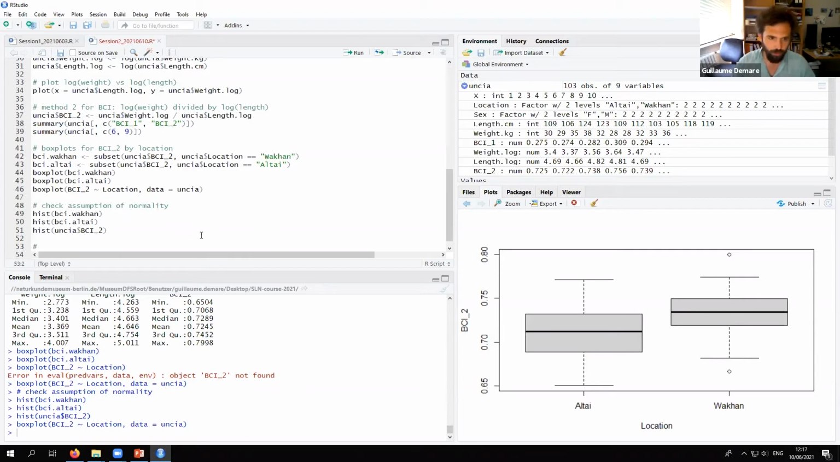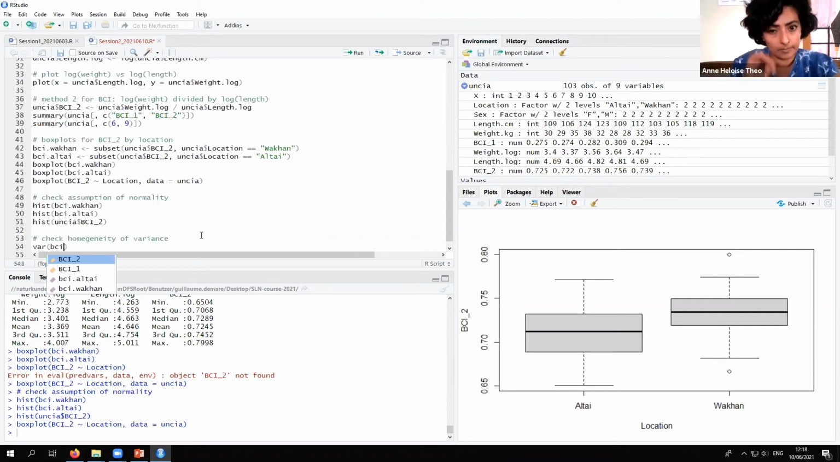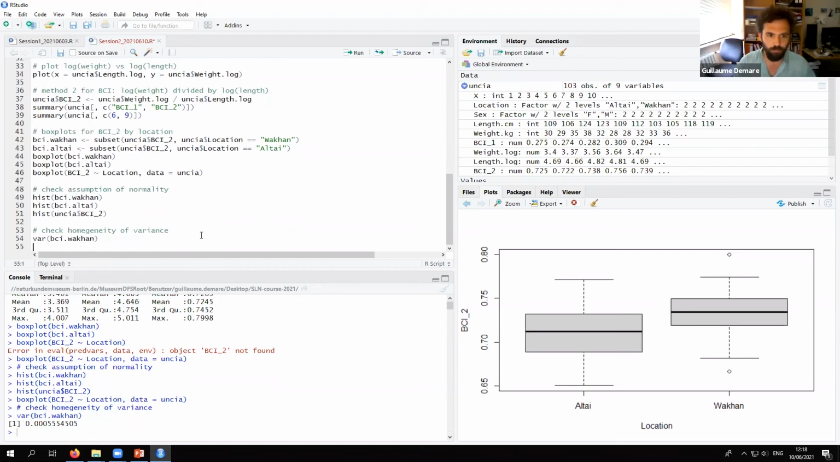We can also check homogeneity of variance. So I can just look at var of BCI Wakan, and that's not right. No, is that right?